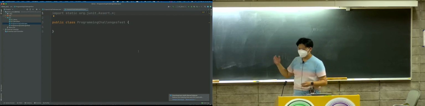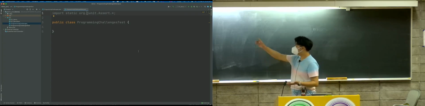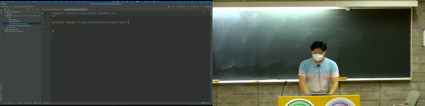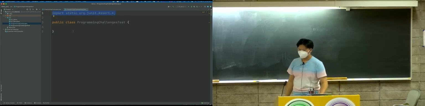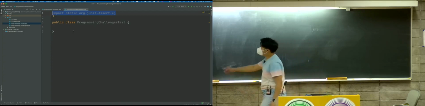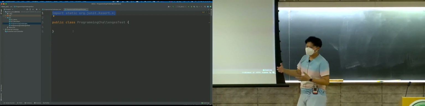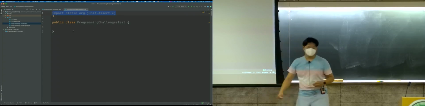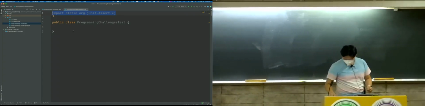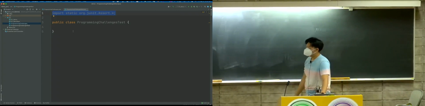Otherwise, your JUnit file won't run because IntelliJ does not know what org.junit is. And I saw some students ask on Piazza about a compilation error on Gradescope. Be sure to import this JUnit, but not the other JUnit APIs. There are a lot of JUnit packages. So be sure to have the JUnit assert import statement. Yeah, that's how to create a JUnit tester file. Any questions?